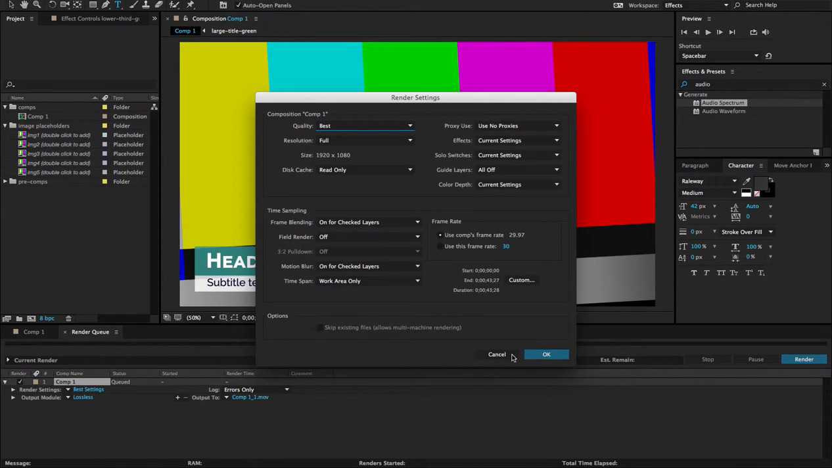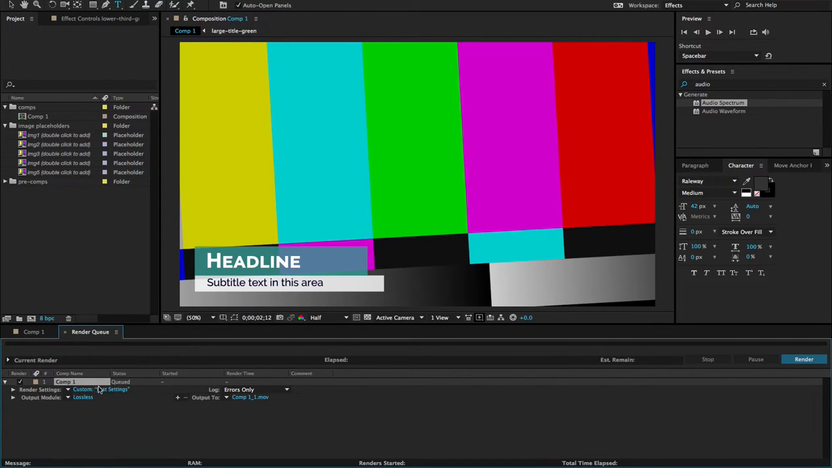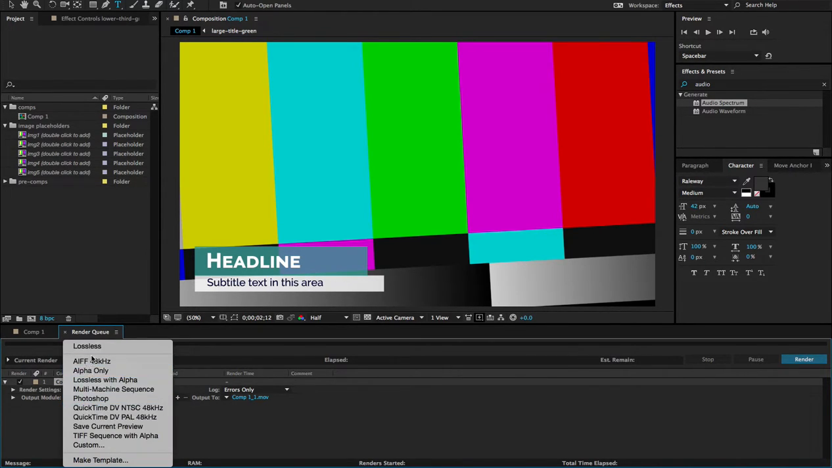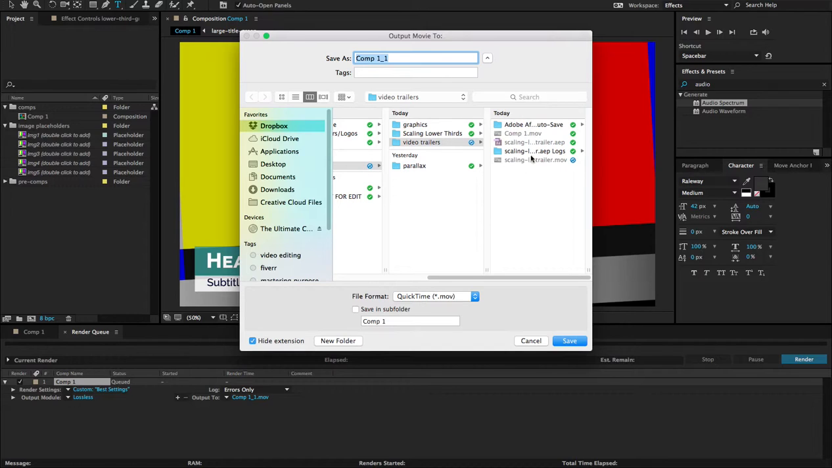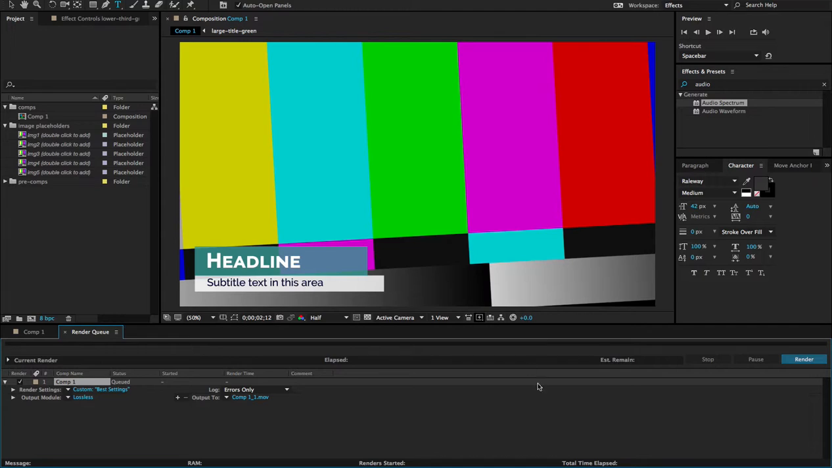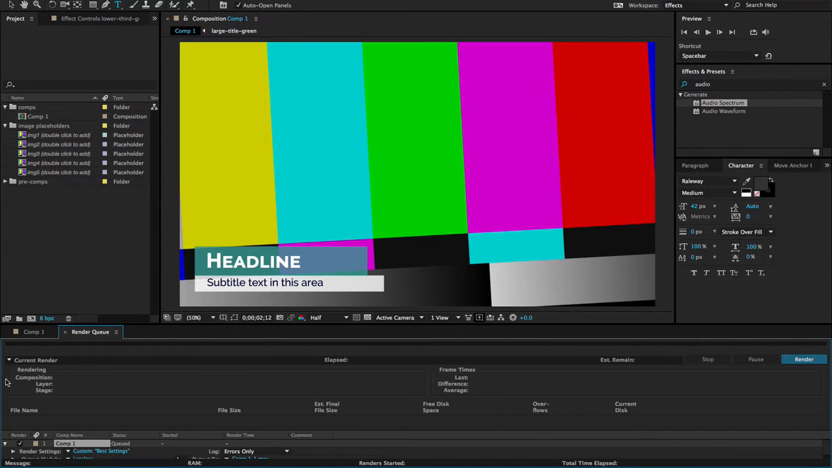Once you click OK, that'll go back to here and show you what you've changed. The output module, so you can change different formats here, and then when you click the output to, you can select where you're going to output it to, and then rename the file and what you want to save, and then you're going to click render. If you want, you can drop this arrow down. It'll give you all the details, how much time's elapsed, how much time is remaining, and then it'll have all this filled in once you start the render process.